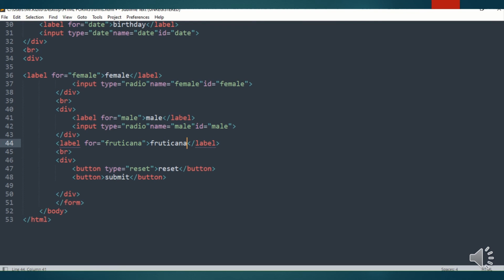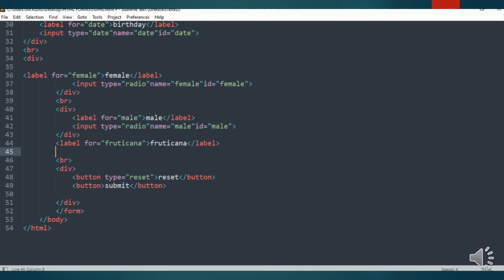Then I've got the content Fruticana. That is just the drink that I've picked. We're going to say Fruticana drink. Yeah, it's fine like this. So that's the content, and the label is the same. Next, it's the input.